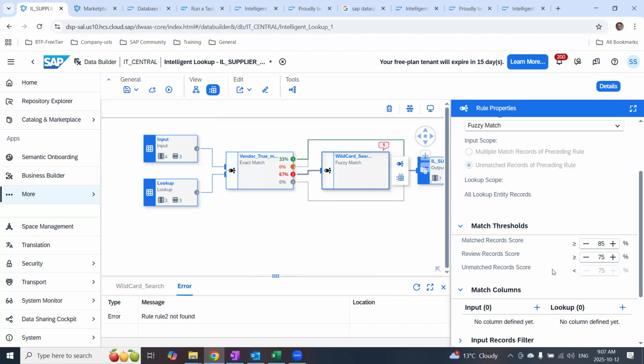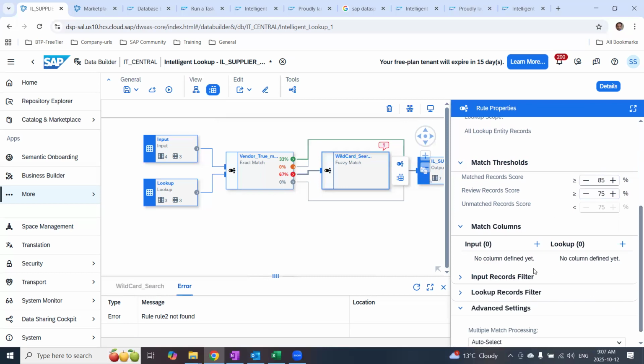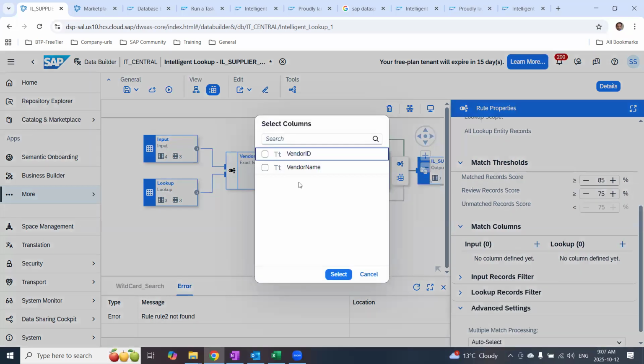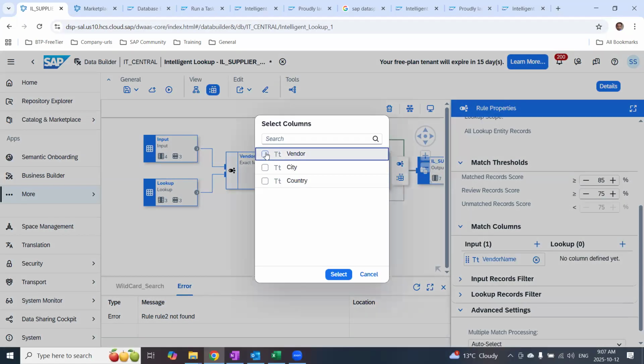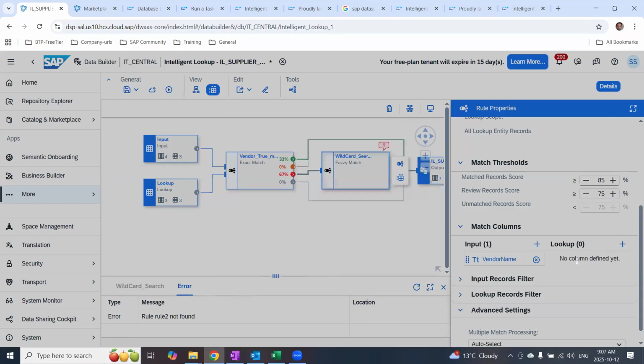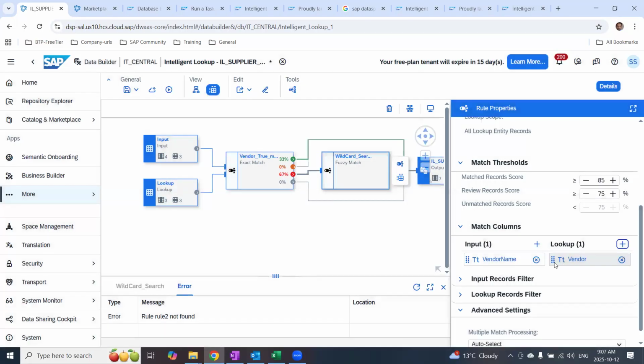And then criteria define the input. So your source input table, now you're going to use vendor name, right? That's your matching column. And in the lookup table, you've got vendor name as well. So you're defining the matching criteria between these two. It's not exactly the join criteria.